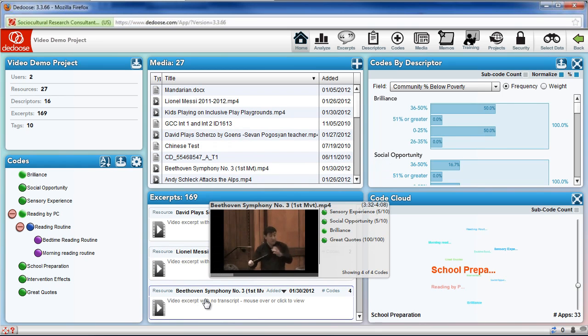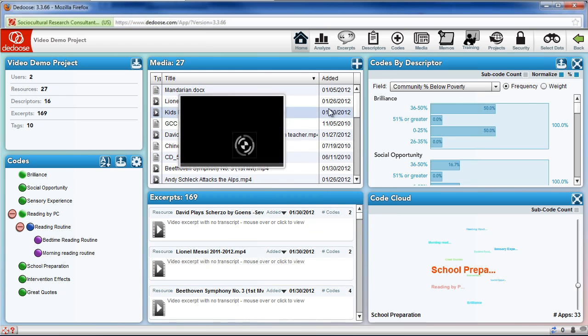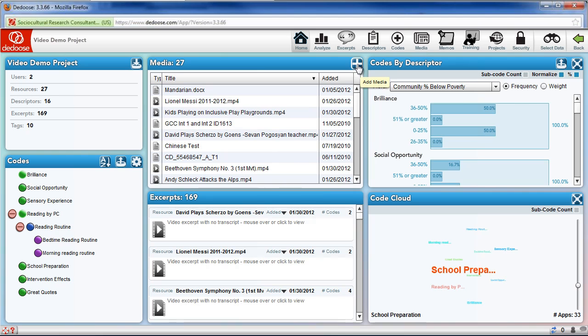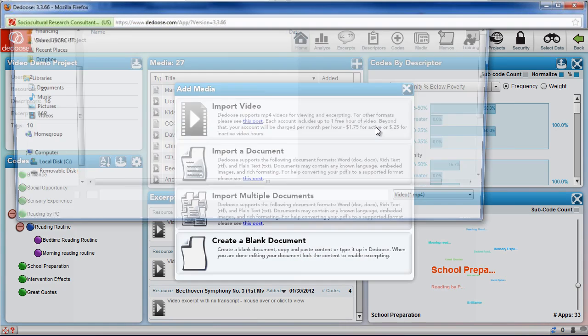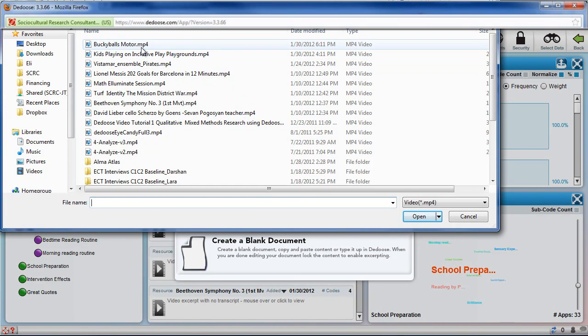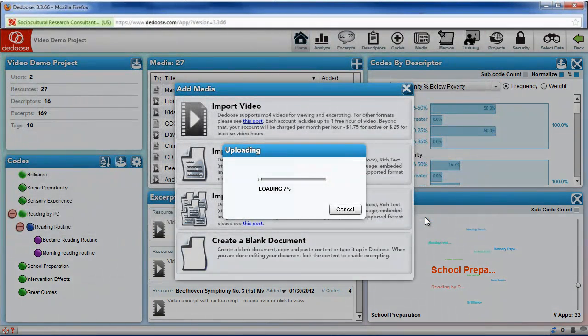So let me walk you through the steps of bringing your videos into Dedoose. Just like other resources, from the home dashboard we can simply click the Add Media button. See a new pop-up here. We'll choose Import Video. MP4 is the required format for video import. If you have your videos in other formats, there are any number of free converters on the internet that can be used to convert to MP4s, and we'll be posting some of the ones that we would recommend in a forum post. So you can see the first step is uploading.